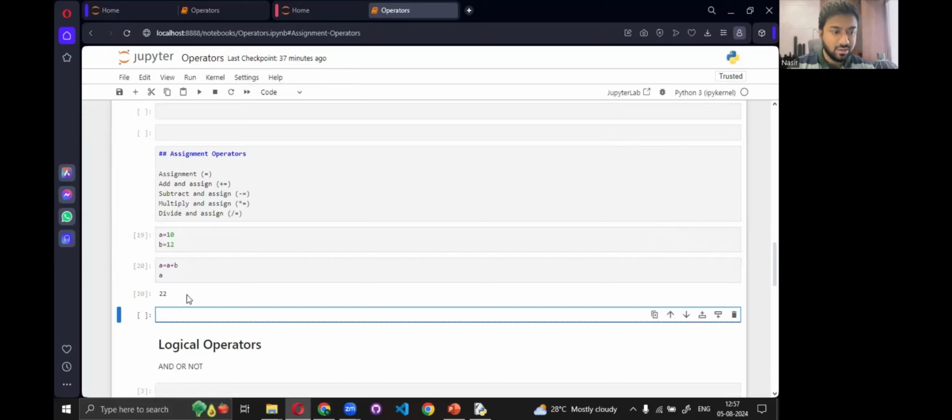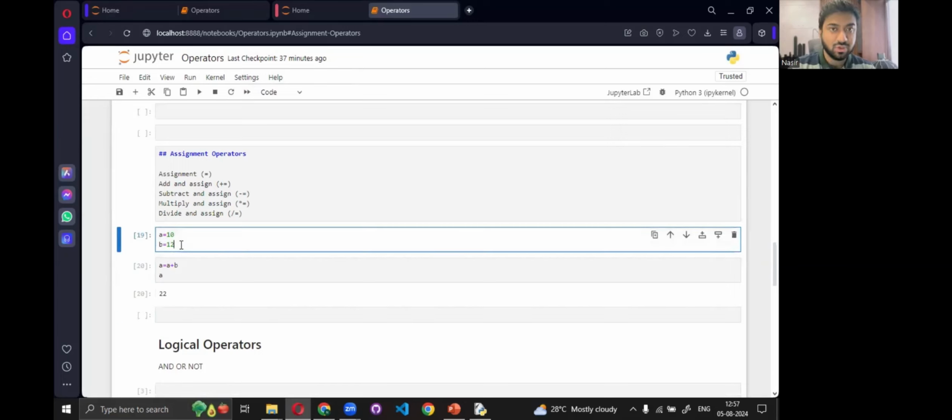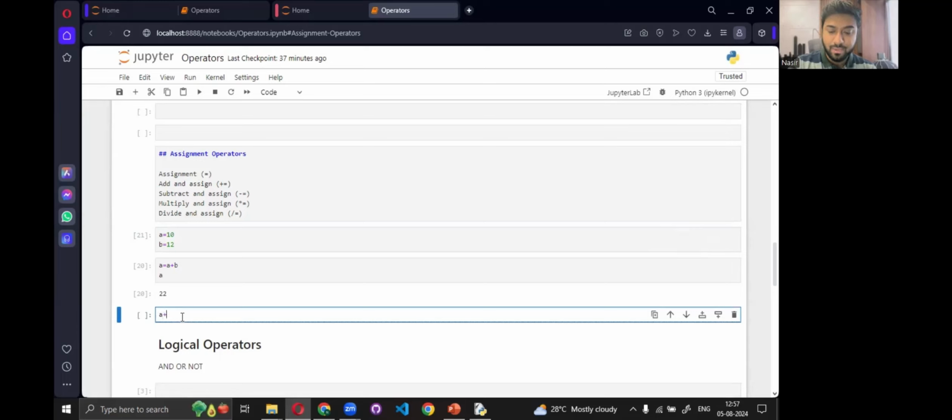Then let me rerun this so that the values are reset. And then I'll say A plus equals B.